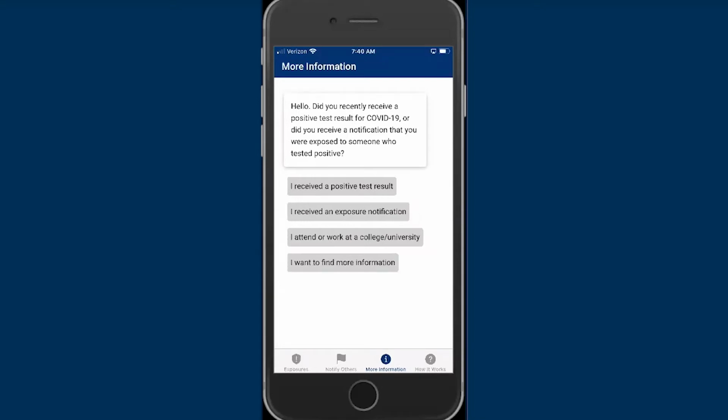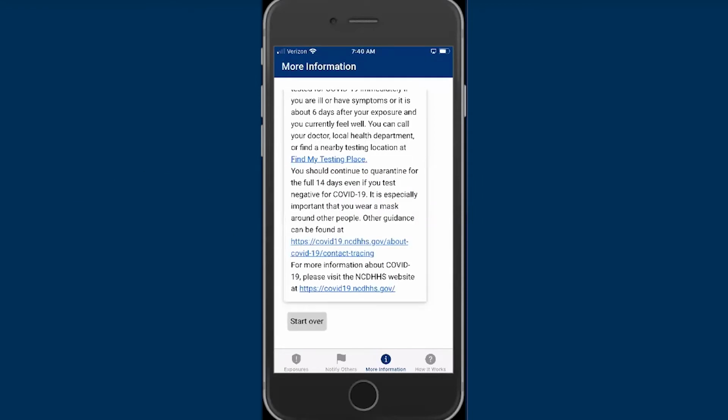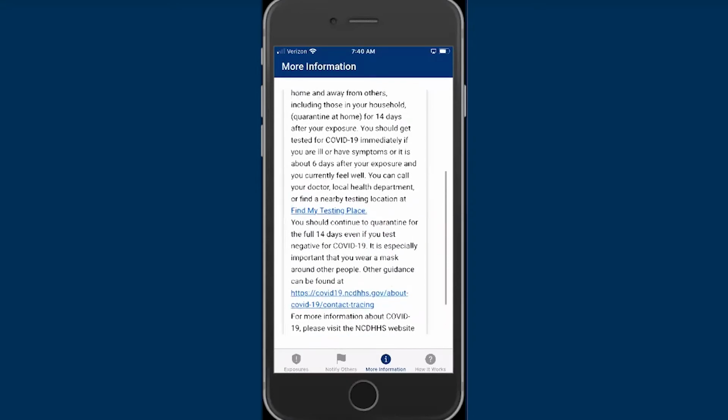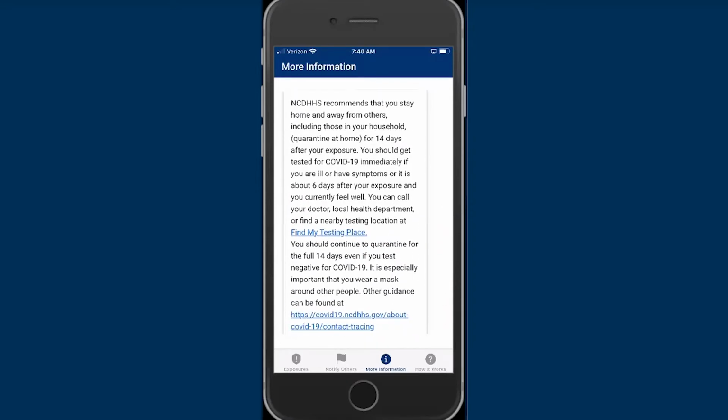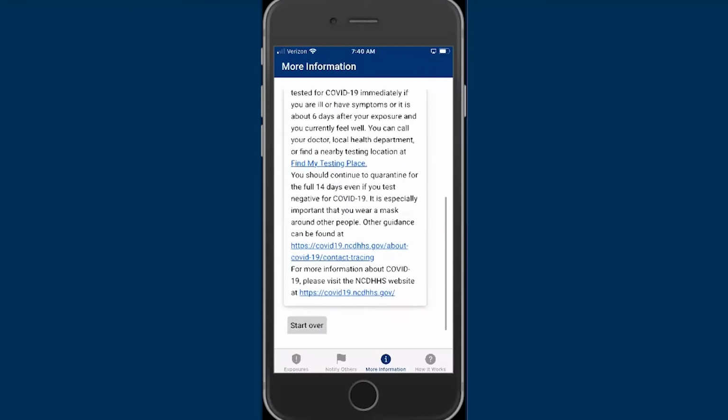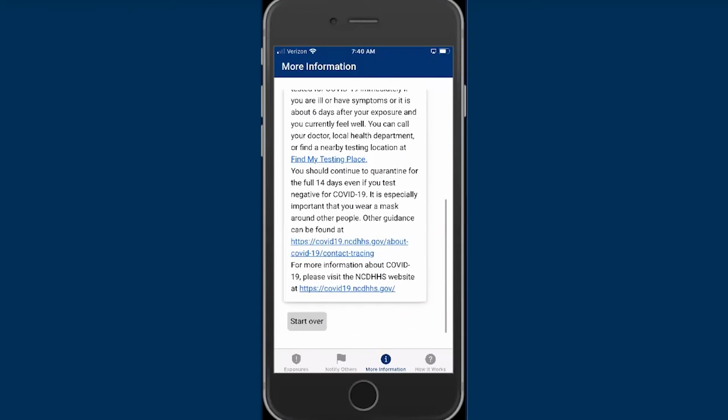Tapping on any of these will open a text box with more information related to that specific question. For example, tapping I received an exposure notification provides guidance on self-quarantining, getting tested if you have symptoms, or getting tested in 4 to 6 days if you're not. It provides links to other pertinent information and advises the individual to self-quarantine for the full 14 days. Tapping the Start Over button will bring you back to the questions.